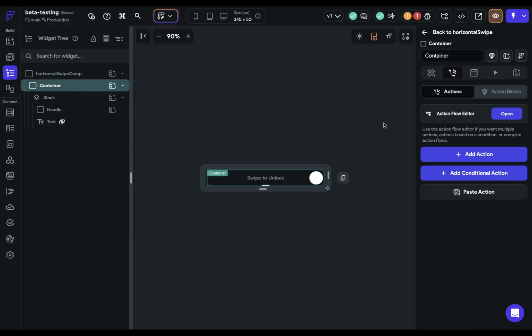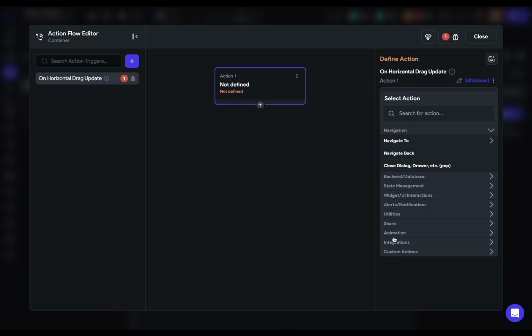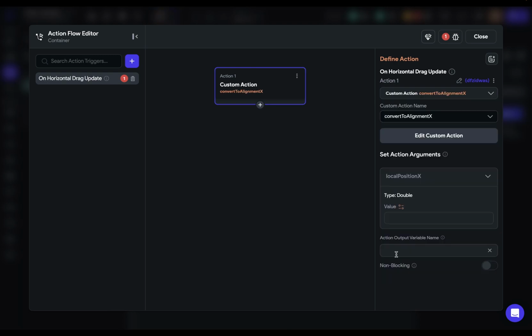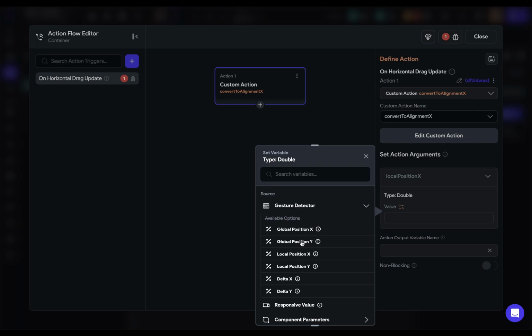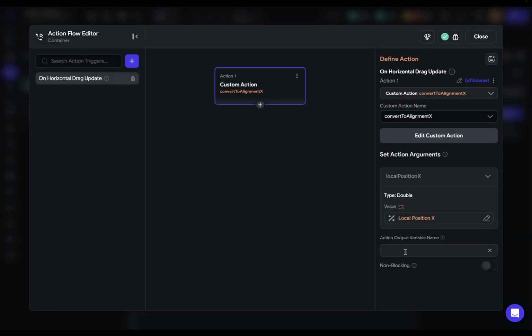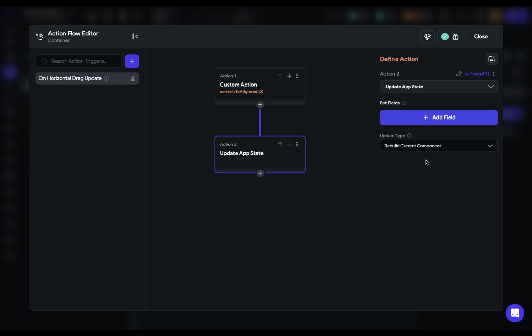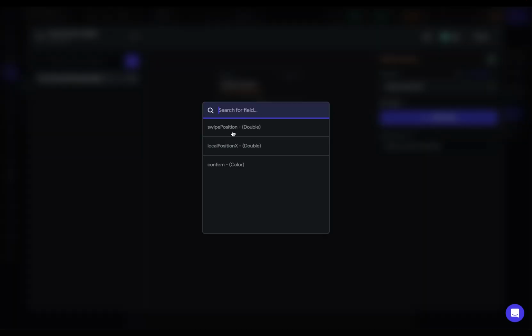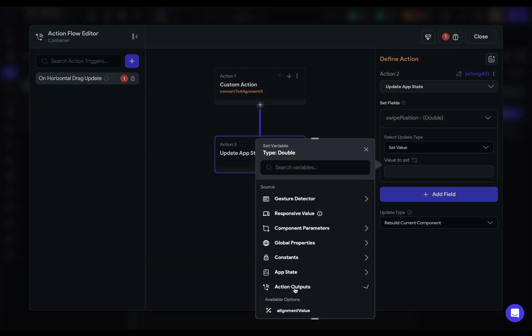Okay, so we want to go in here. We already have our trigger added, and we can add our custom action down here. And let's add that local position X from our gesture detector, local position X. And let's give this an output variable name, alignment value. Now we just need to write that to that swipe position variable we added. So app state right there. We want to add this swipe position and set that value to the output of that action.